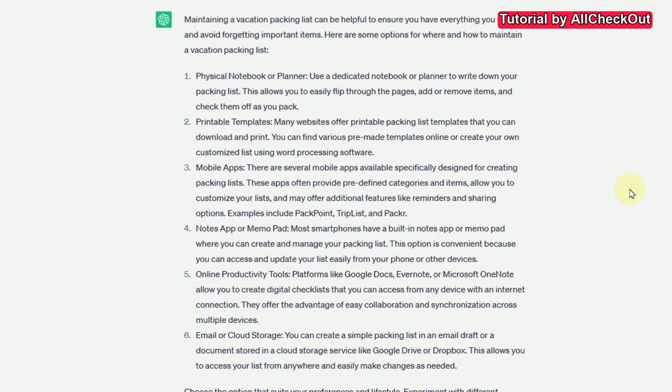When you dig a little bit deeper and do more research on the internet, this is usually what they are saying. First, use a physical notebook or planner, use a printable template, use mobile apps, maybe specifically designed for that, use a Notes app or MemoPad, use online productivity tools, Google Docs, Evernote, use email or cloud storage. But none of them are actually mentioning the thing which works the best for me.